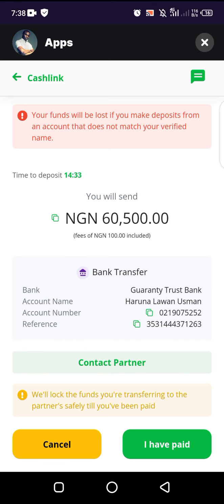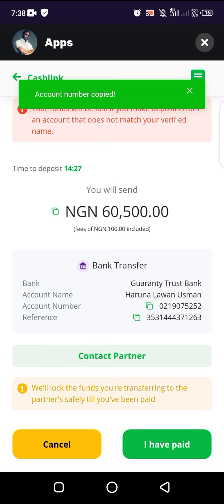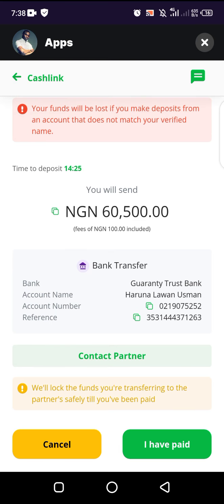So transfer exactly that. Once you have done the transfer, just like I showed you in the other example, remember you copy the account number, click on this green rectangle behind the account number, you copy the account number, you paste it in your banking app, copy the reference number, put it in the narration or your description section. Please do not include anything that has to do with crypto, I beg you. So then do the transfer. Once you have done that, then you click on I have paid.